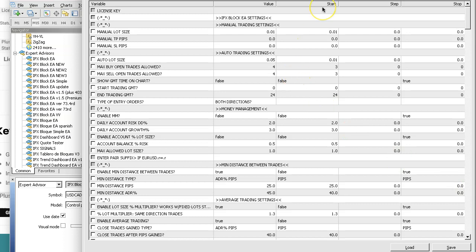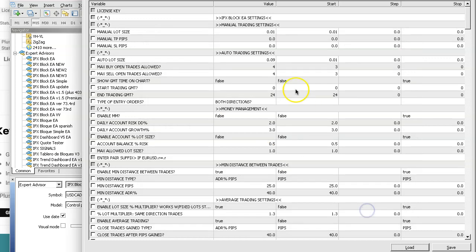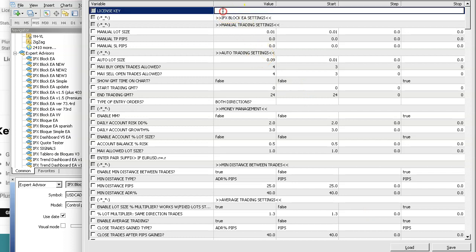Then when you go to the expert's properties, there are two things that you have to do. One, if you're going to test a set file that you saved in your presets folder, you're going to go to load. Let's just say you go to your presets and you find it. This should be some of mine. So I just go OK, open it.